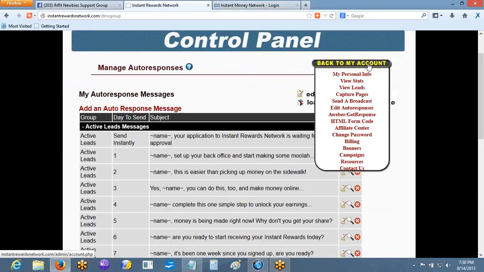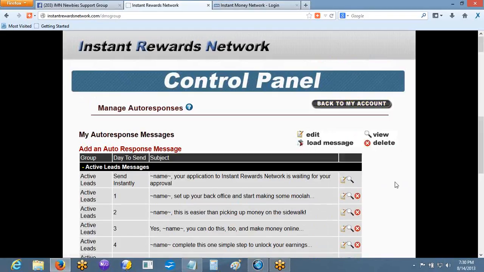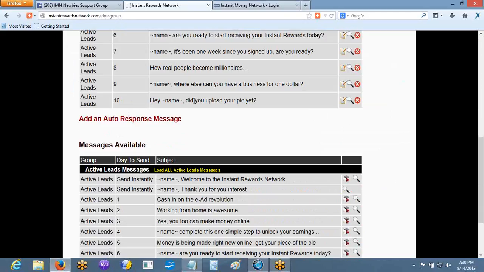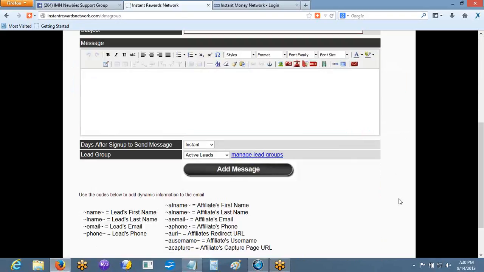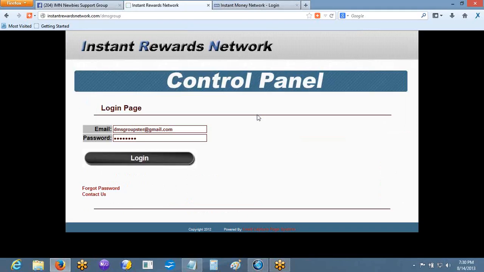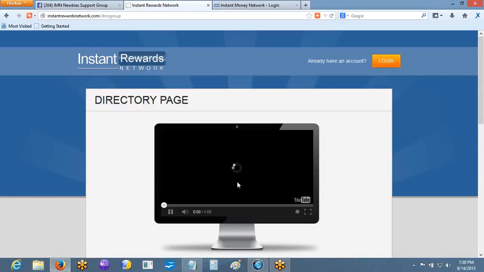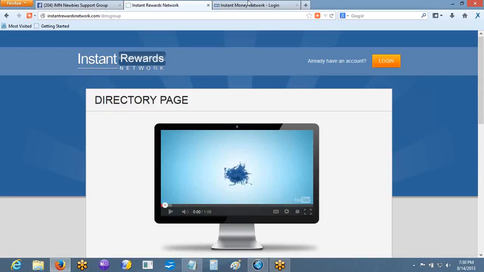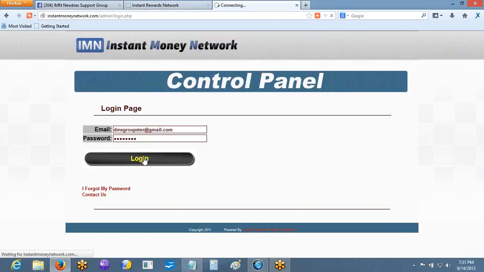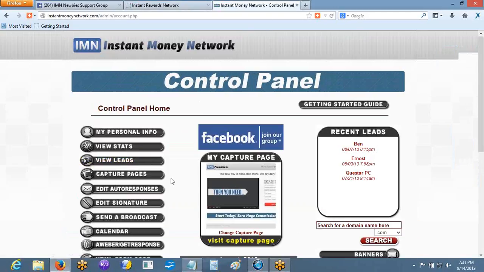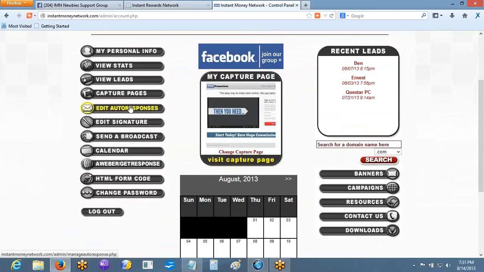All right. Same thing here. Let's go over to edit autoresponses. You can add autoresponder messages. You can modify autoresponder messages. But if you click here and you want to manage lead groups, it's going to log you out. Okay. That's the one thing that is common to both Instant Rewards Network and Instant Money Network. They will not let you add lead groups. You can see the only lead groups that are set up by the system owner by default.